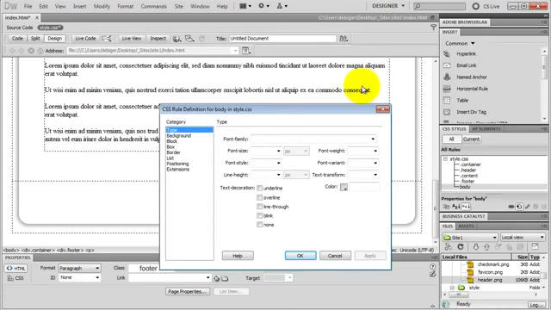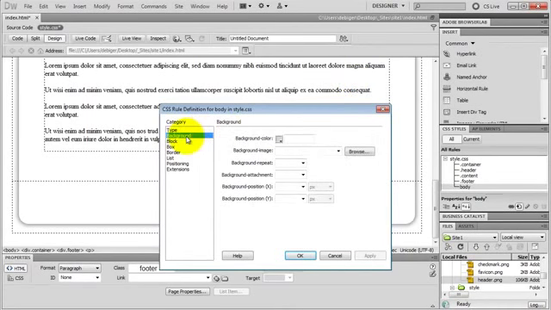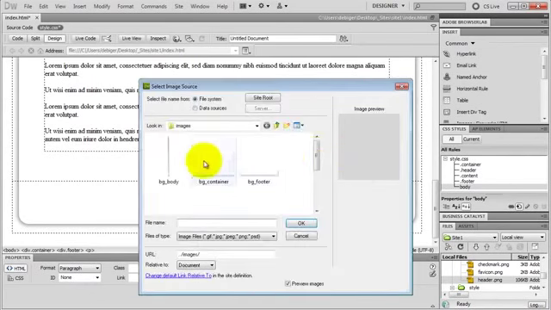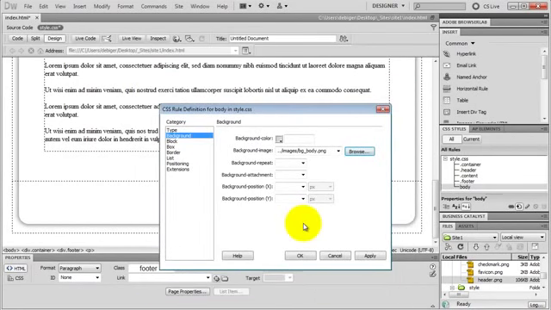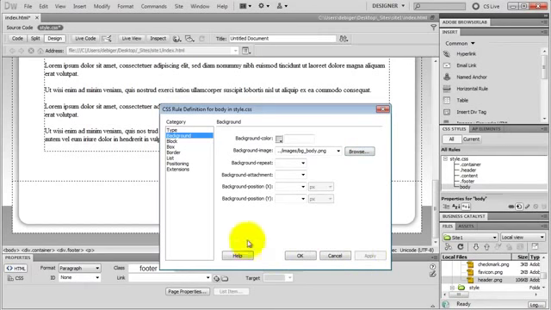And now I can style my body. I go to background, and I made a nice fading background image for my body. I just browse it. It's called bg_body. I click OK, and I click apply, and now I can see my background image. The only problem is that by default a background image repeats horizontally and vertically across the whole element, but if I change the background repeat to repeat X, then my image will only repeat horizontal.